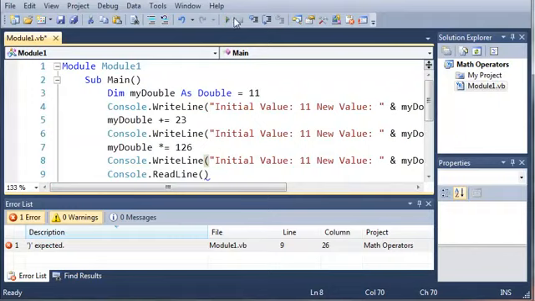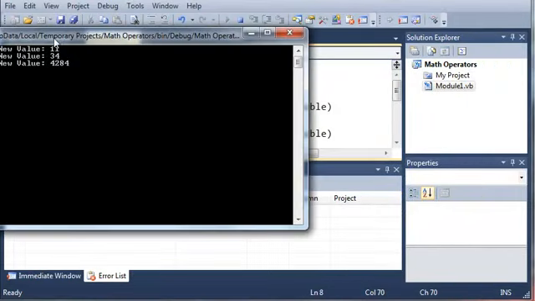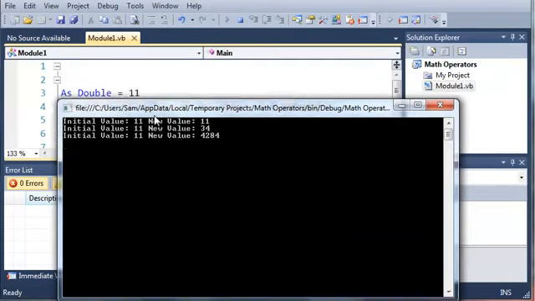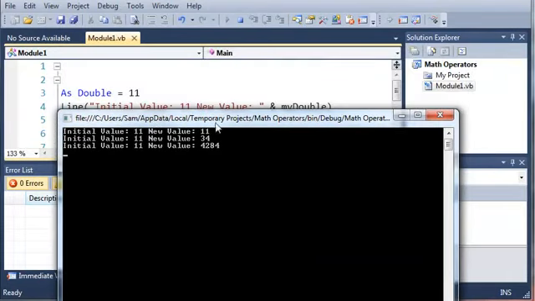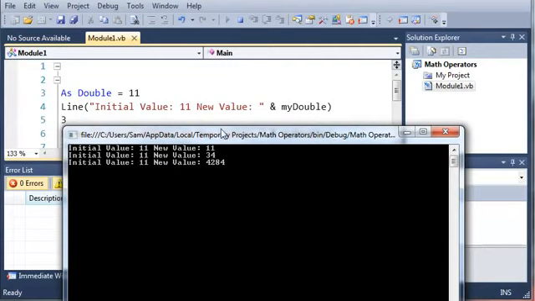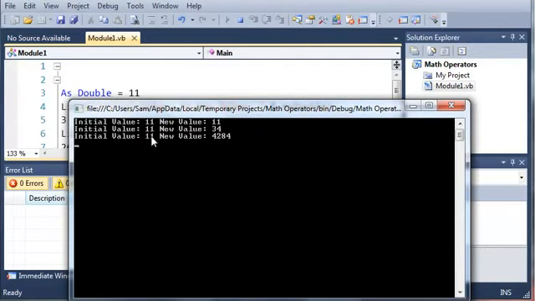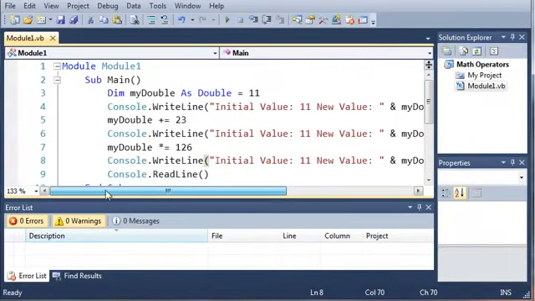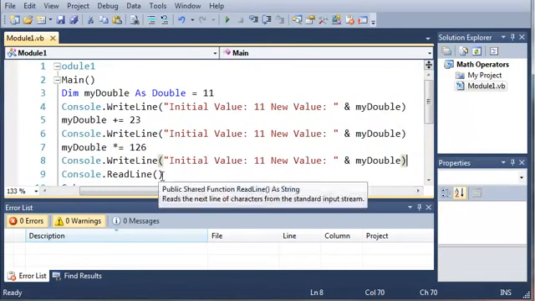So now if we run this, we're going to get initial value 11, which is the initial value of my_double. The new value is 11 because we hadn't changed it yet in the code. And then in the line below that, it's going to say initial value 11, new value 34. And then below that again, it's going to say initial value 11, new value 4,284. So that's just a simple program that will track a variable when we make changes to it.